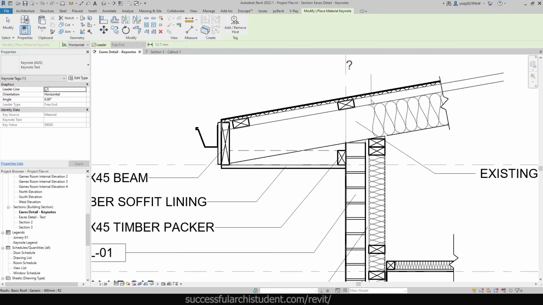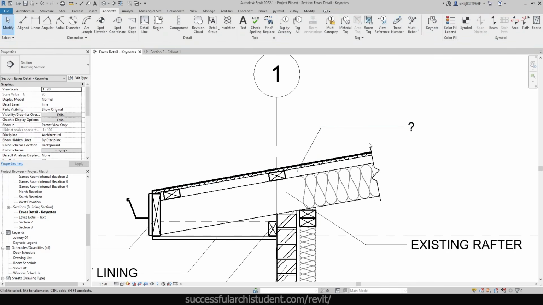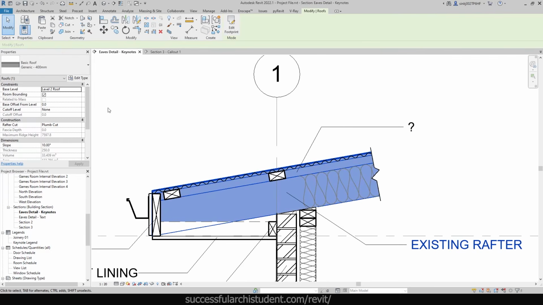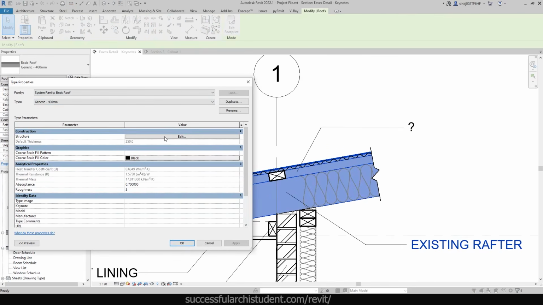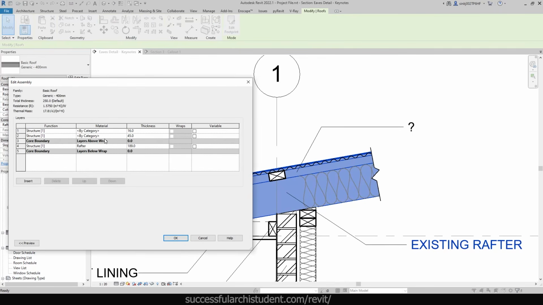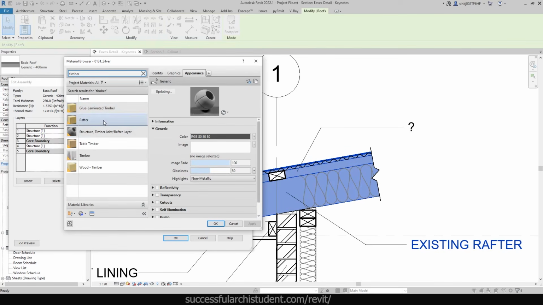So to do that, let's say we wanted to tag this timber batten. I'll just bring this out, and you're going to see that it's not giving us any information on what that is. Where that information is coming from is within the actual material. So if I go to edit the structure of this and I have a look at what that material is, the reason why it's not giving us a value is because it's just showing us by category what that material is.